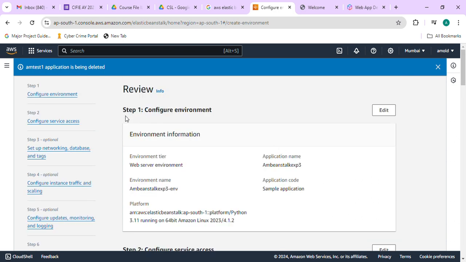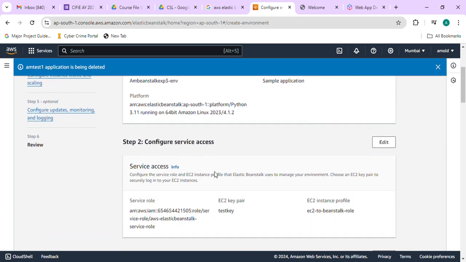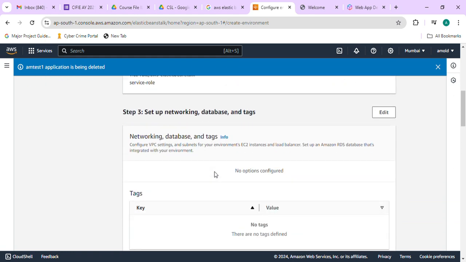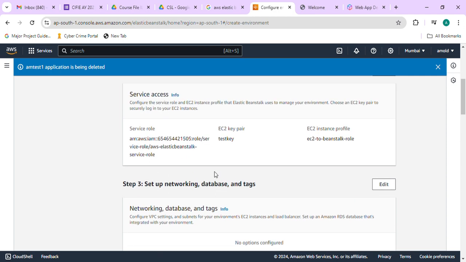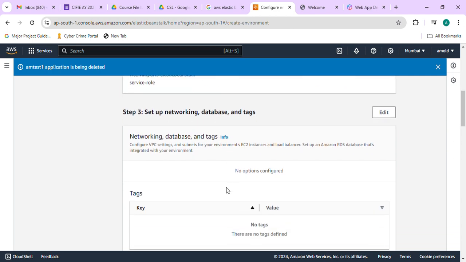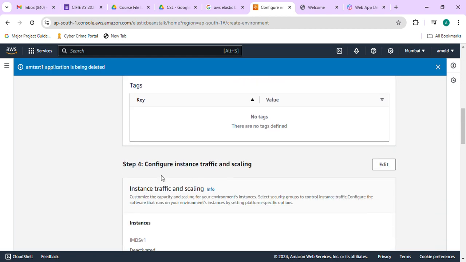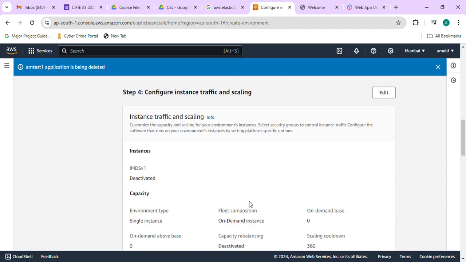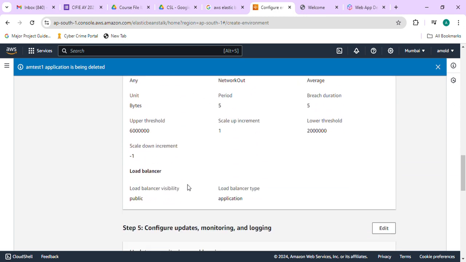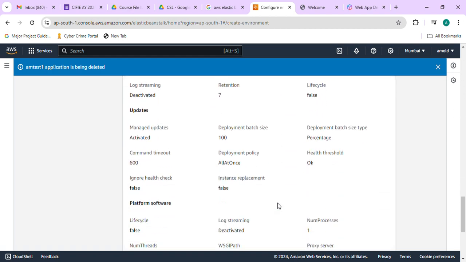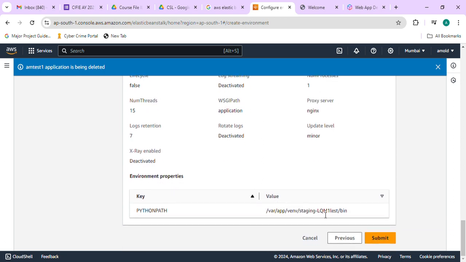Okay, if you are able to see step number 1, configure environment. So your environment is being configured, service access. Set up networking, database. As I told you, we are skipping step number 3, that is networking, so it has taken all the default settings. Configure instance traffic and scaling. So it has taken the default instance capacity. It is a free tier, so it will not incur cost. So I have done all these settings. Then once you do this, you have to click on submit.